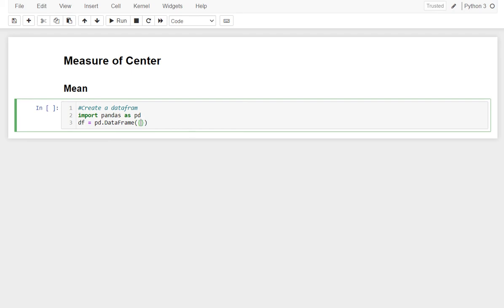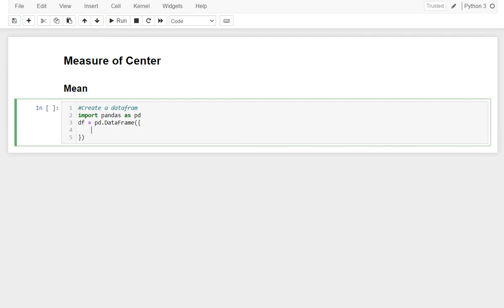And let's have two columns. First column, I want to call it data. And let's give it some values here. First row, I'm going to give it a value of 1. Second row, a value of, let's say, 9. Third row, a value of 13.